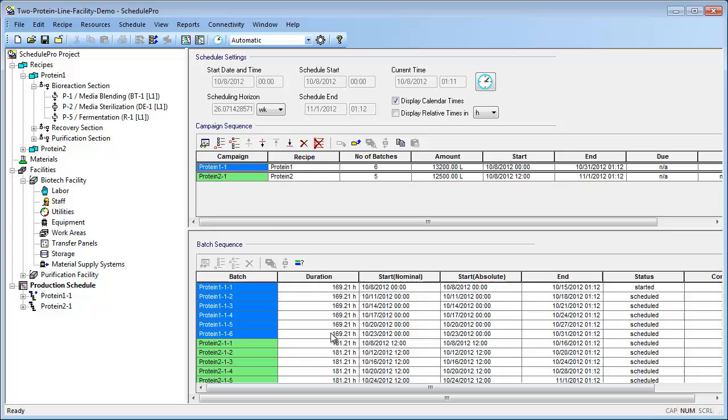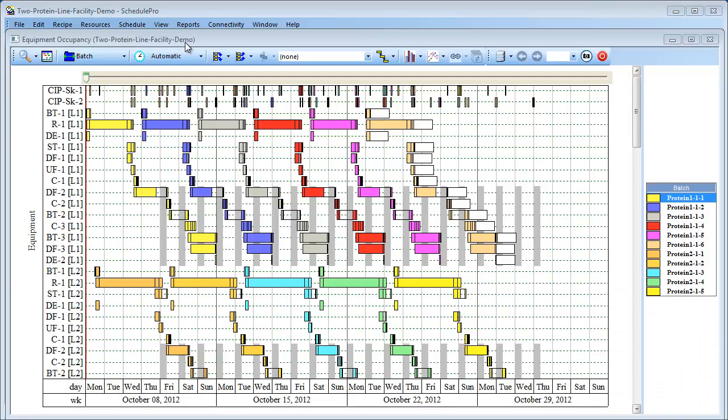Once the campaigns are scheduled, the equipment occupancy chart can be generated in order to view the utilization of each equipment item. In this example, the graph is showing a 4-week production schedule with 2 campaigns. A campaign is a set of batches of a given recipe. Note that the style of this chart is highly customizable.